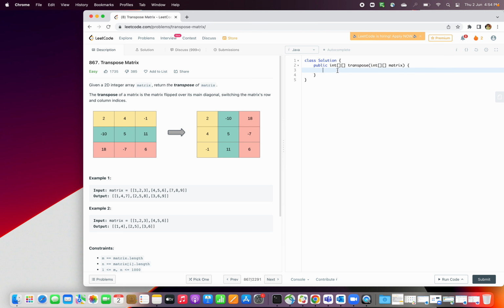Similarly, let me also give an example where the number of rows and columns are not equal, like 1 2 3, 4 5 6. Here I could see rows are 2 and number of columns are 3. So after transpose, in the resultant matrix we are having 3 rows and 2 columns.